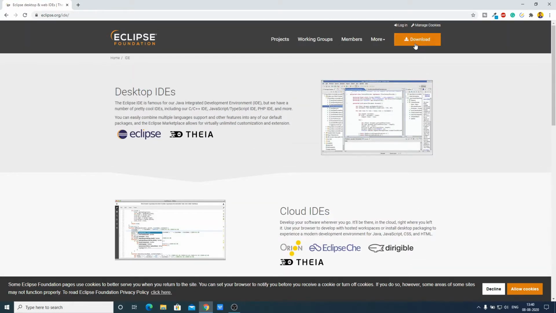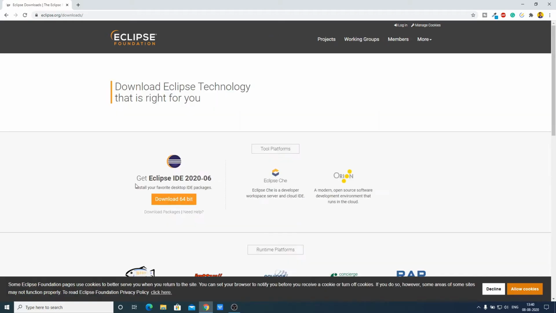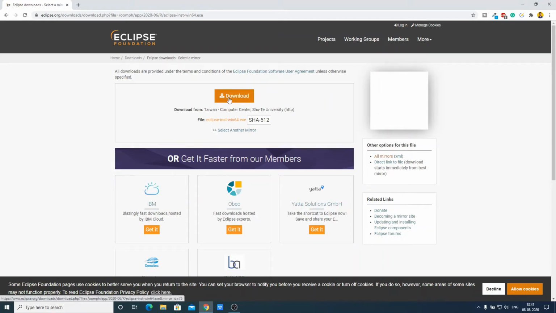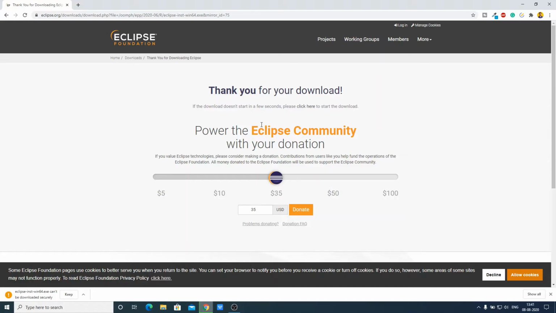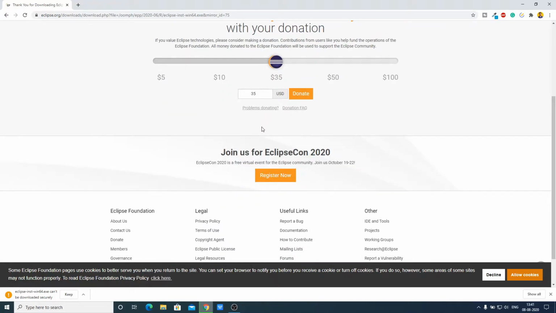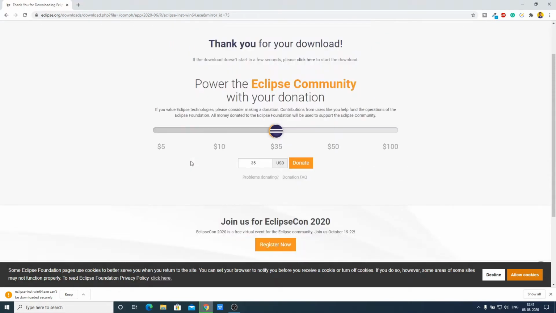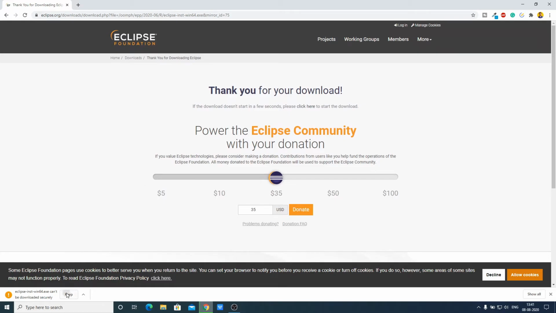So here you can get an option called download. Click on download. And here we can see the latest version of Eclipse IDE is 2020-06. So just click on download 64-bit. And here we have the download option. Click on download. It will ask you to donate. So if you wish, you can donate to Eclipse Foundation or you can just continue with the download process.